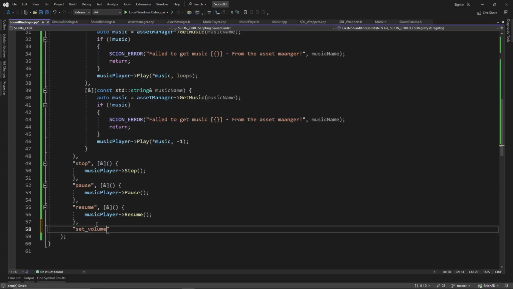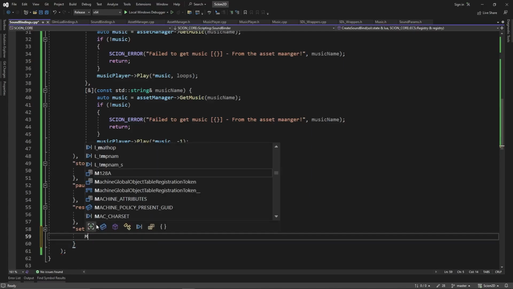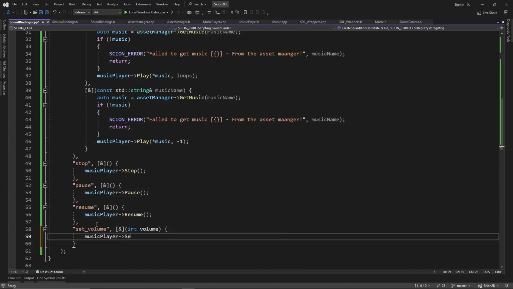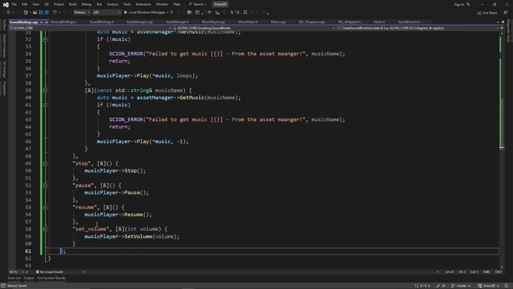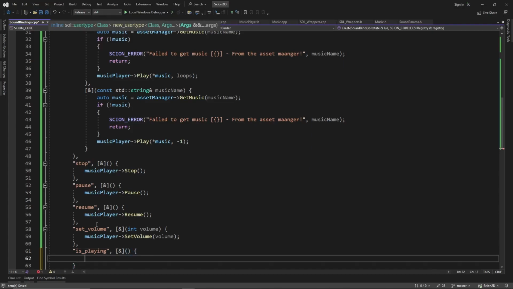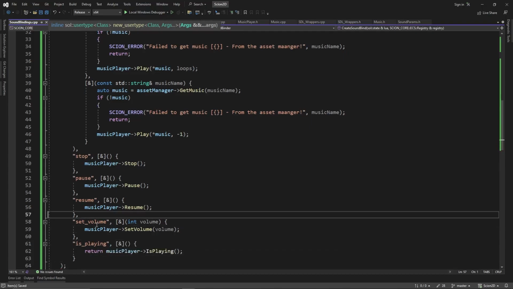Set volume. This takes in an int for volume. Music player set volume. And one more for is playing. Is playing. And then this one captures a reference because we're using the music player. And this returns music player is playing. All right. And that should be good.